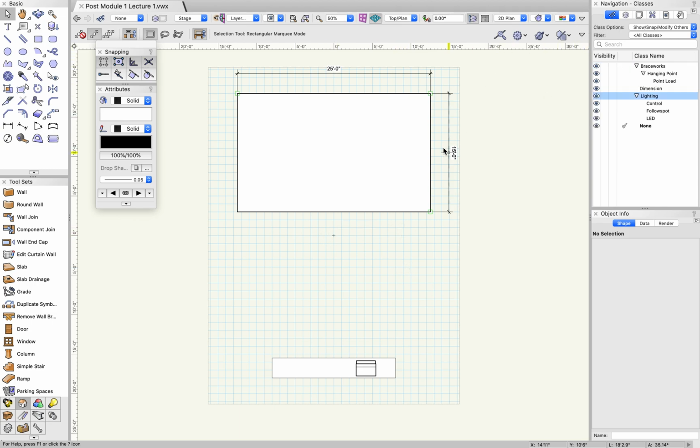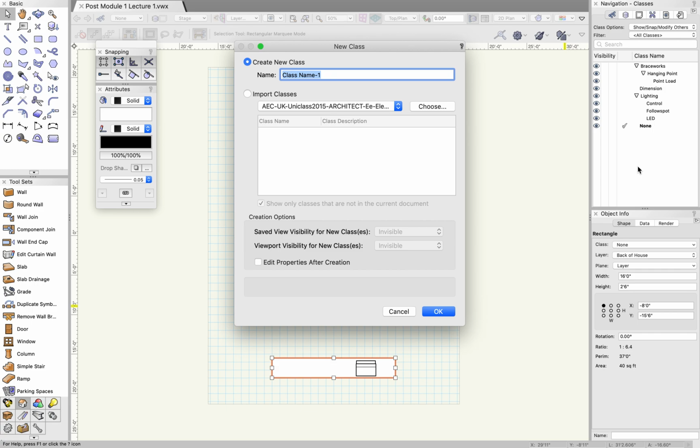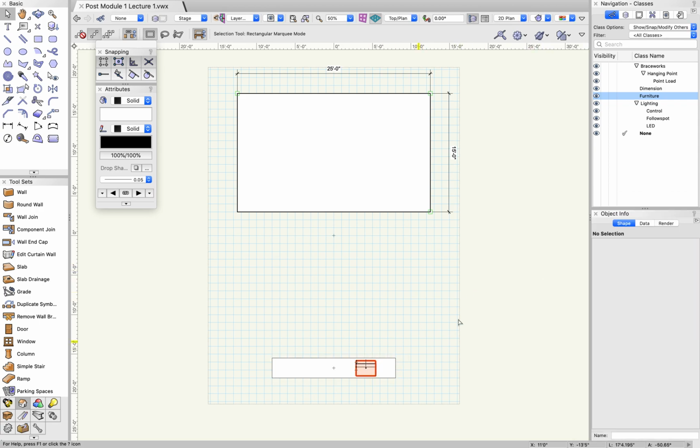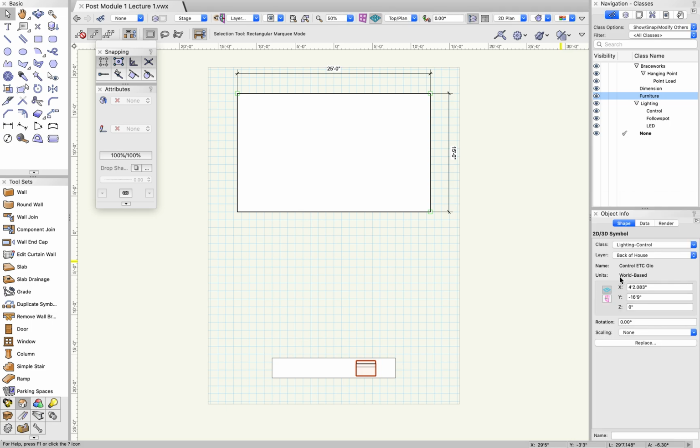Under classes, though, you might have things like, well, I don't know what class this is. It isn't the none class, but maybe I want to create a class called furniture. Okay, so this is the table, and I'm going to put this in the furniture class. And then this is a lighting console. This is going to be in lighting. It should actually be in lighting control.